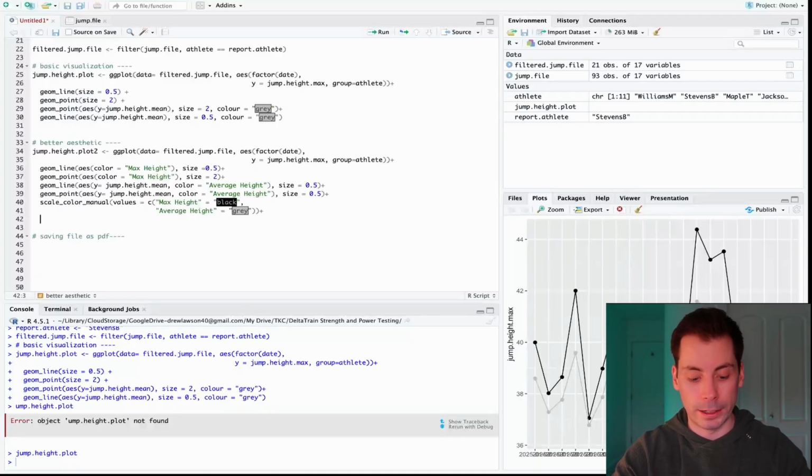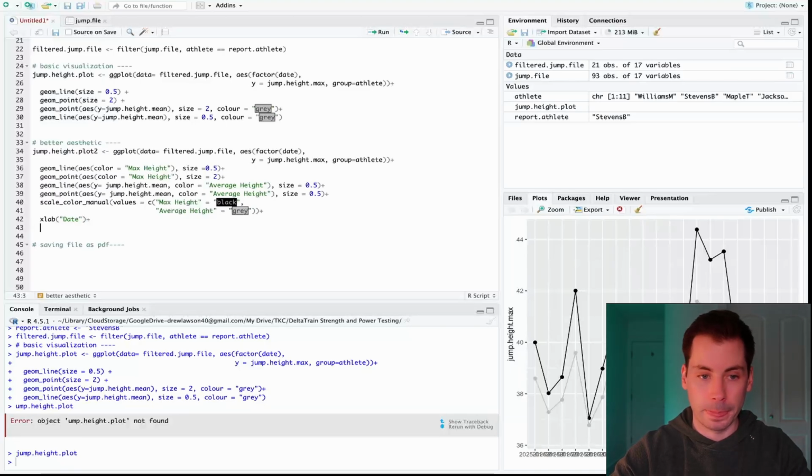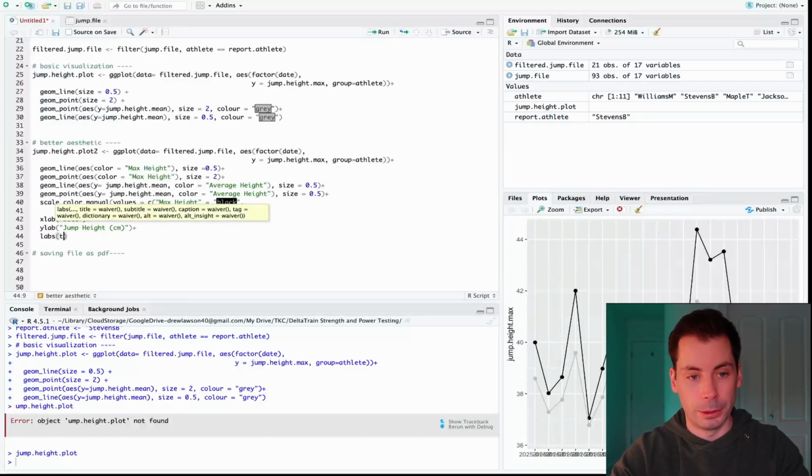Next, we're going to go into adding some labels around the figure. So we're going to go xlab is date, ylab is jump height in centimeters. And then we're going to go title equals CMJ height. And we're setting color equals nothing.